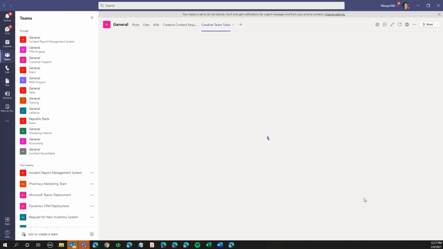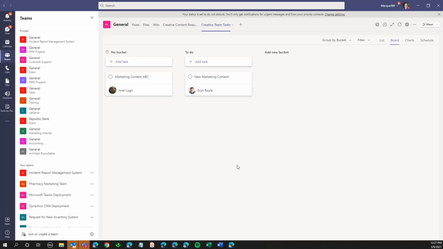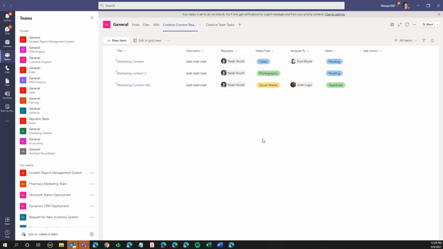So if we look over here, we should see a task assigned to Jarrell. Voila. Okay. I didn't specify a bucket, so that's why it's saying no bucket, but if you had other buckets specified, you could specify that there. So, kind of a quick example of how you can use Flow to automate some of these different tasks.